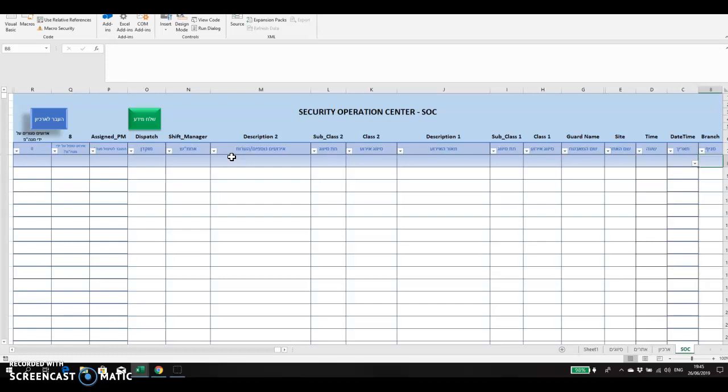So I give you here an example of an app I did. This app is for Security Operations Center. I did it for work. And it's an Excel app that is working side by side with an actual app on the phone.